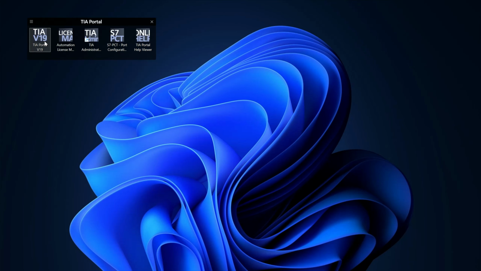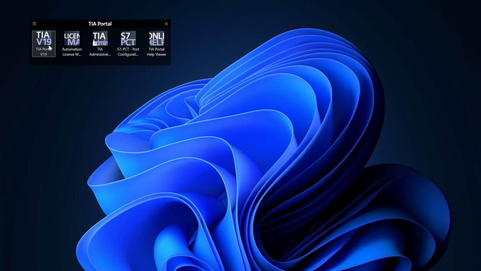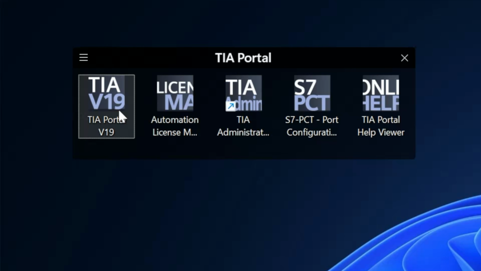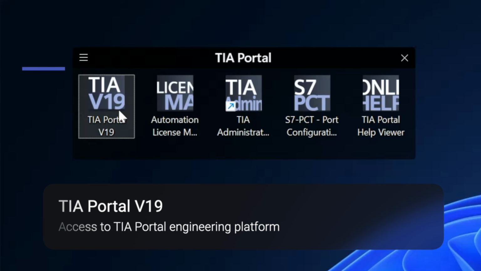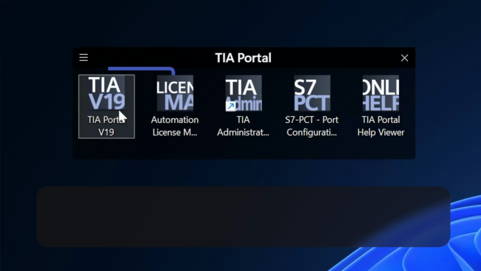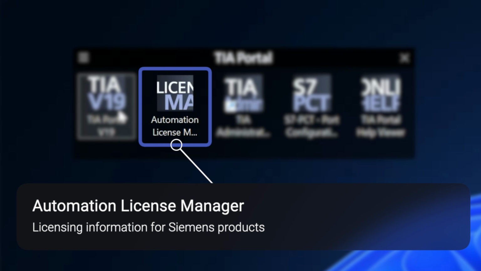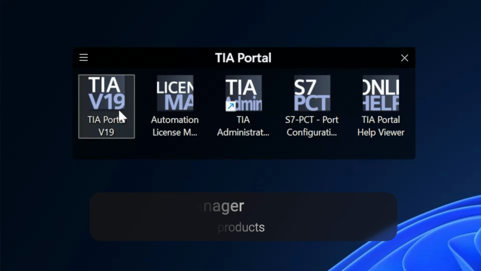With TIA Portal freshly installed on your system and your system rebooted, you will notice 5 new TIA Portal icons on your desktop. The first one, TIA Portal version 19, is the most important icon. It serves as your primary access to the TIA Portal engineering platform, where you will create your PLC and HMI applications. The Automation License Manager is where you'll find all licensing information for your Siemens products, and we will explore this in more detail towards the end of this tutorial.